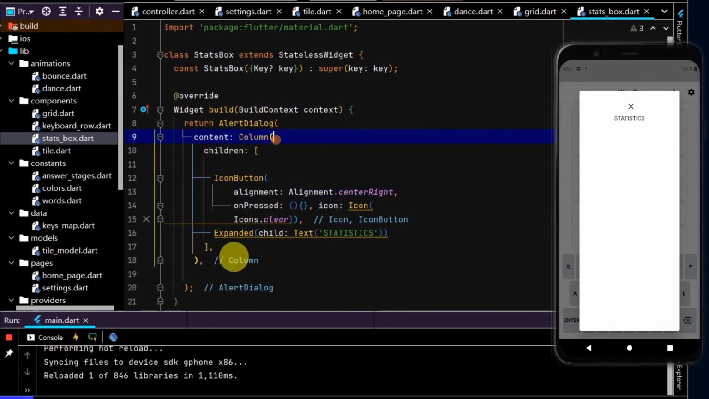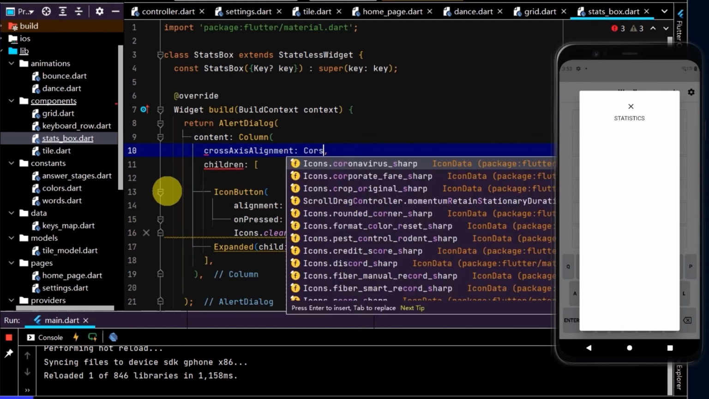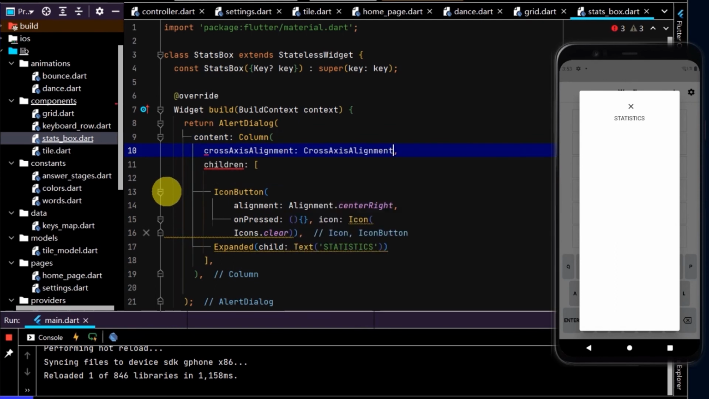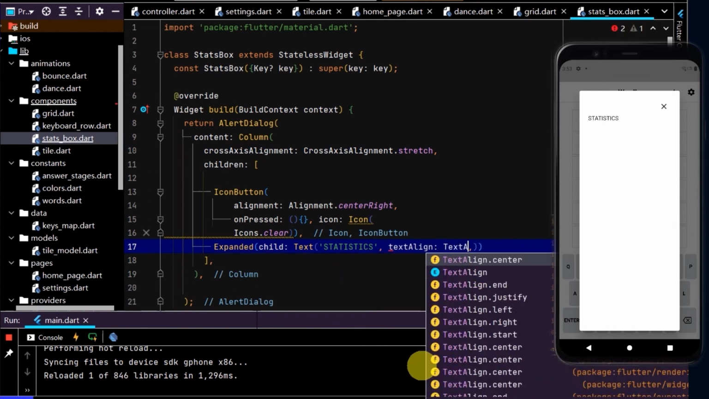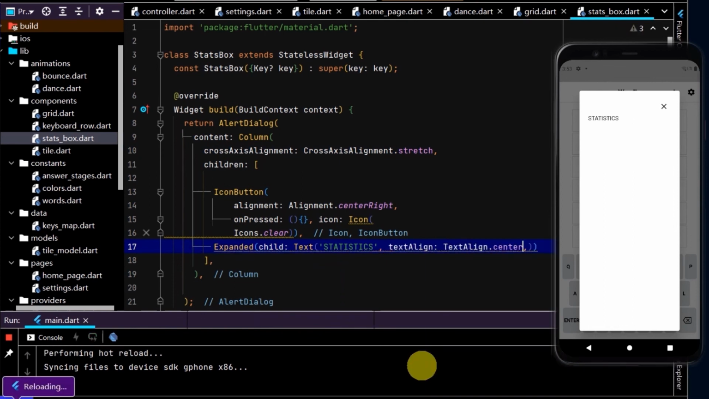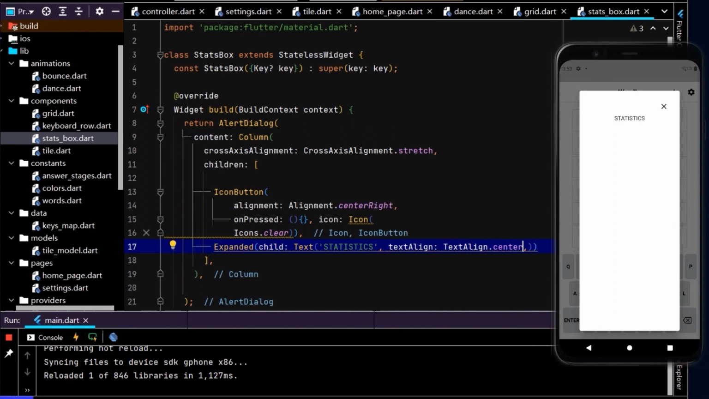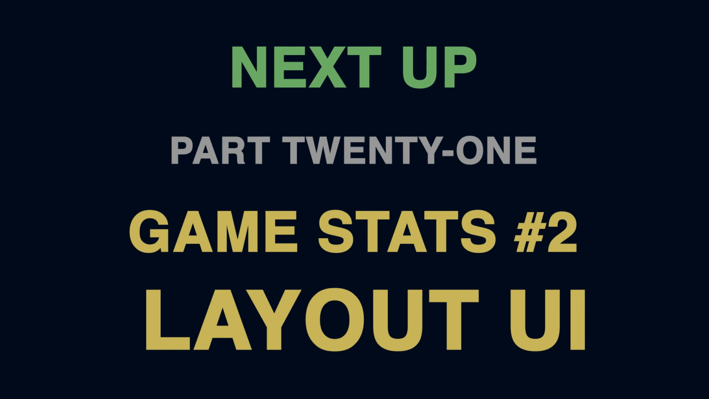So let's fix that. Up here in the cross-axis alignment, I will stretch this across the cross-axis alignment. So we've got that on the right, but the text is now by default on the left. So let's fix the alignment on the text. Text alignment, TextAlign.center, hot reload. Okay, cool. So we have our title and the top part there. In the next video, we'll build out the UI of the stats box.